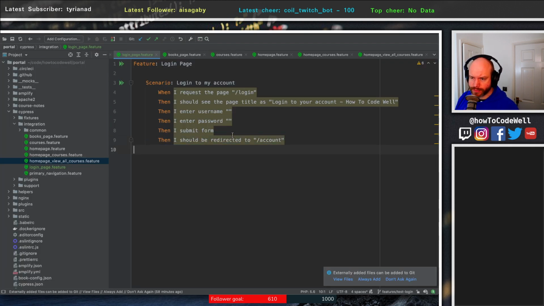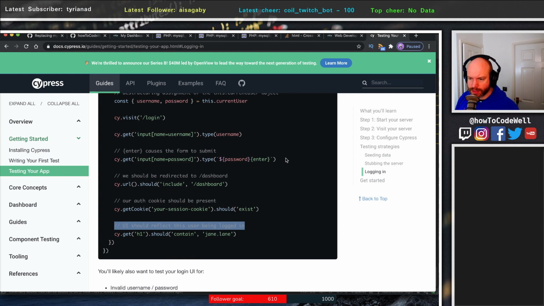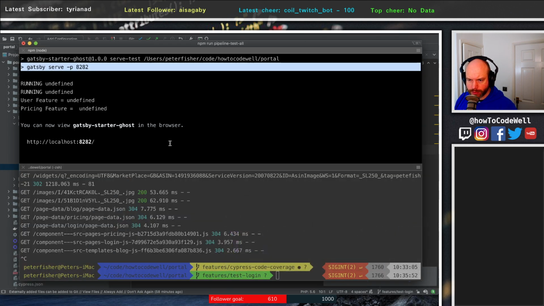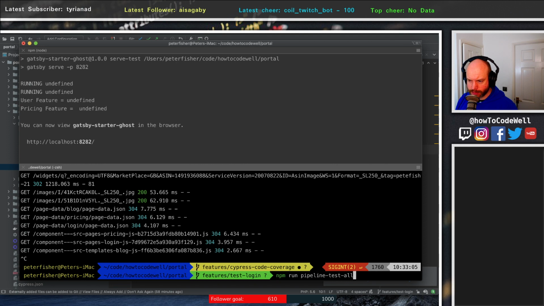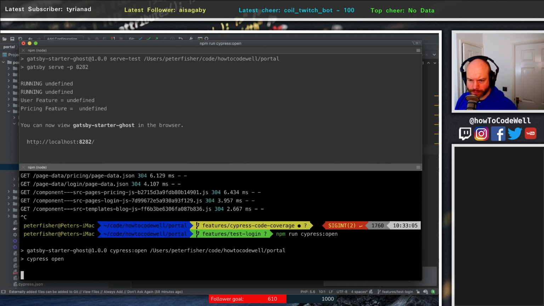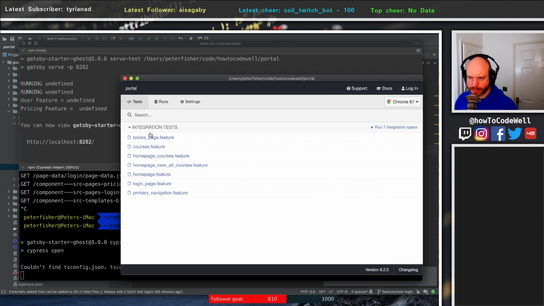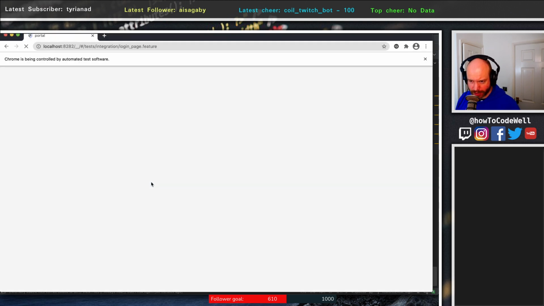Okay, let's just run this at the moment as it is. So, login page feature. If I was to run Cypress open, we should see that new feature being added to here. Here we are, login page. And if I was to run that, it would fail at some point.